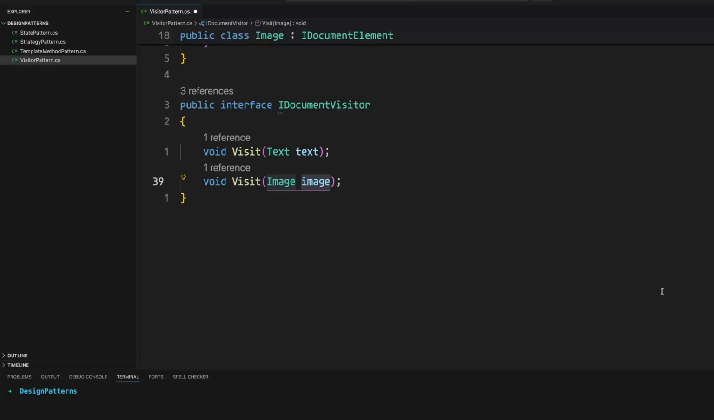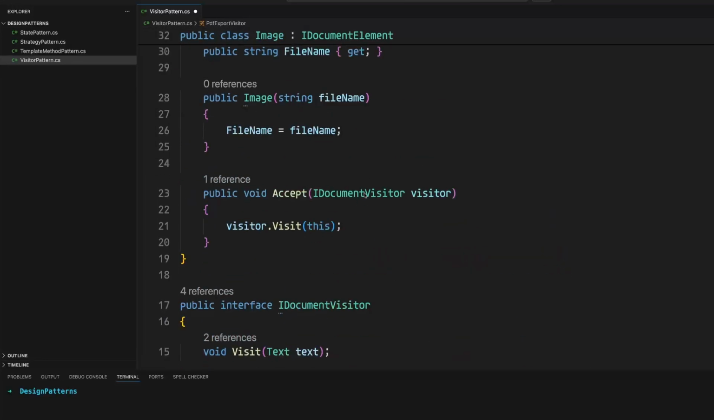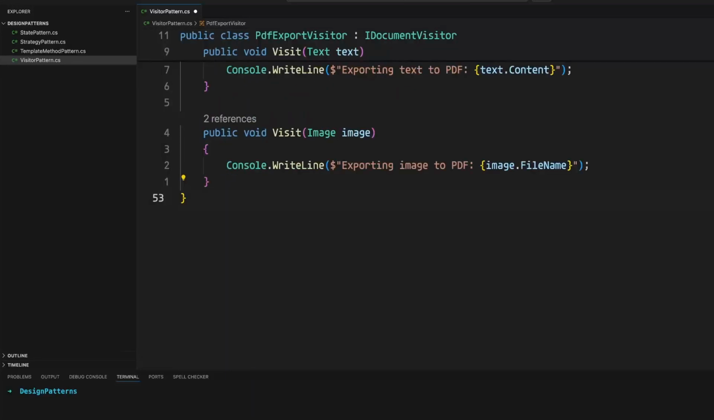Now let's implement a concrete visitor. Suppose we want to export everything to PDF. So do you notice how the logic to export text to PDF and image to PDF is outside the classes itself? Now let's use it.